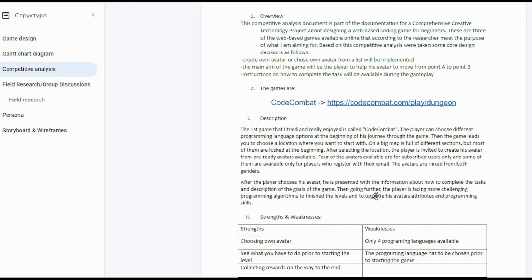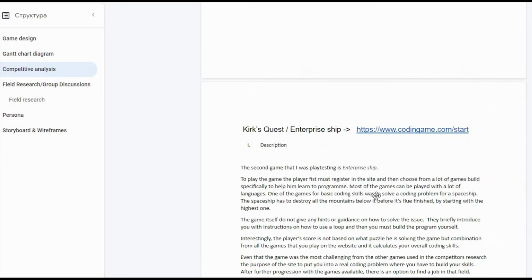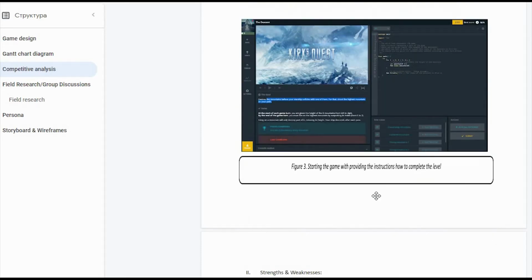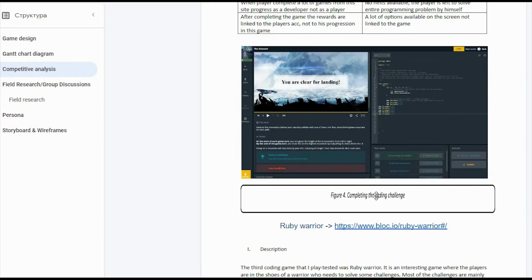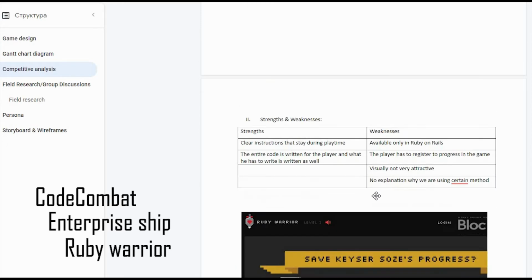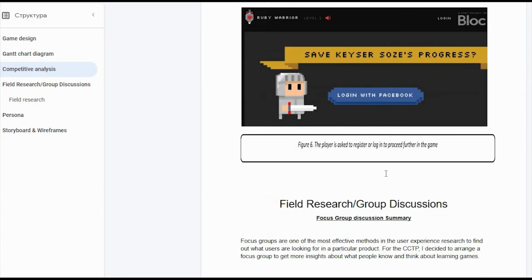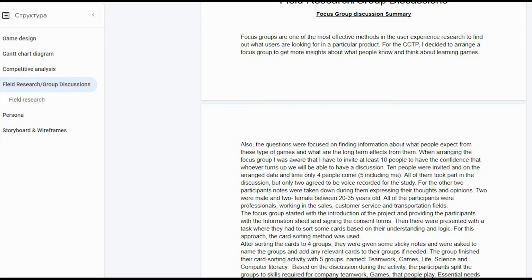Then I managed to do some competitive analysis of 3 games that are available online and meet the purpose of what I'm aiming for. These games are Code Combat, Enterprise Ship, and Ruby Warrior. I identified their strengths and weaknesses and made some conclusions and design decisions for my game.